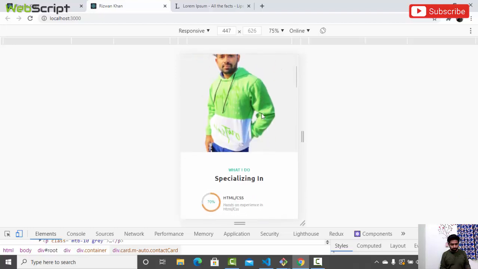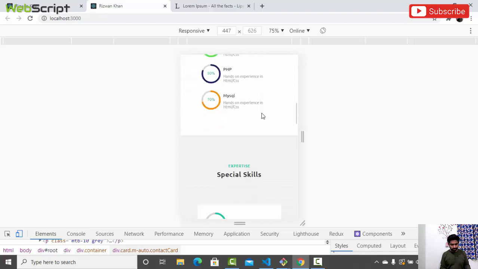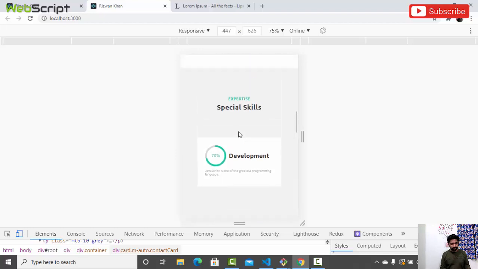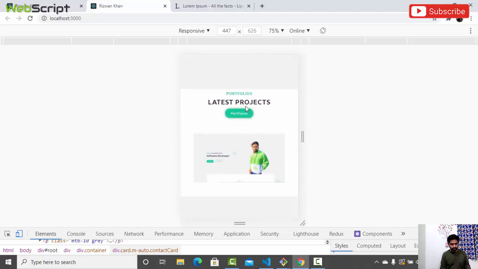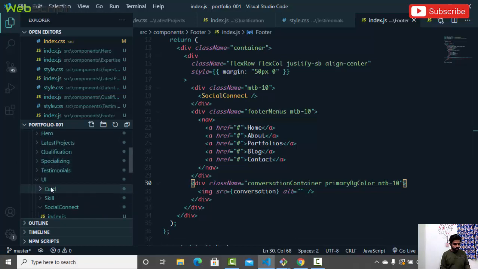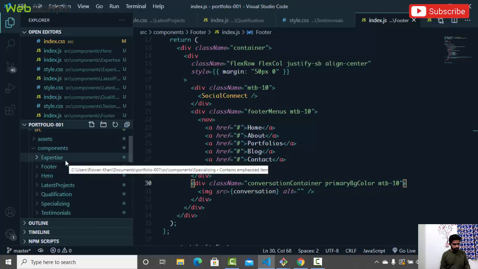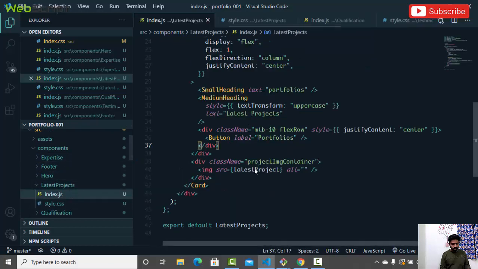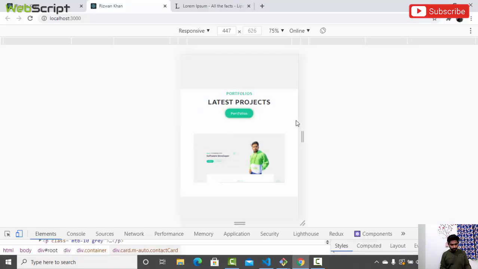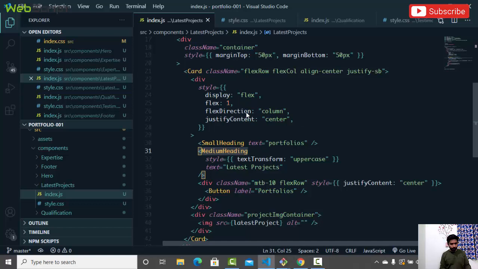Okay, kind of cool. So we have some extra additional spacing around some places, so this is fine, but we have extra space over here, but that's not an issue. You can keep it like it, but this portfolio is not looking good. We need to have some space over the portfolio, so we'll go to that portfolio. Latest project here, and here we have medium text, uppercase, small heading, then we have a button.